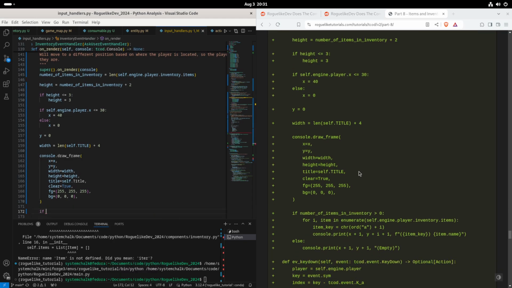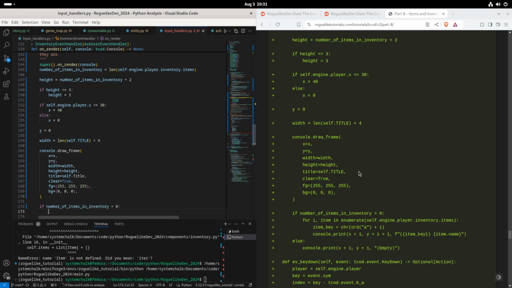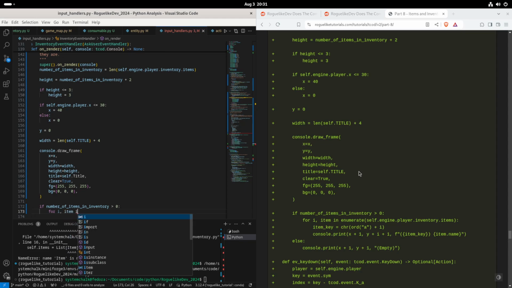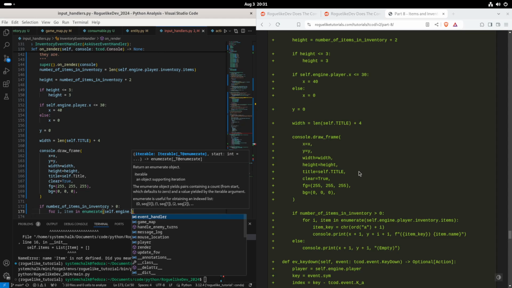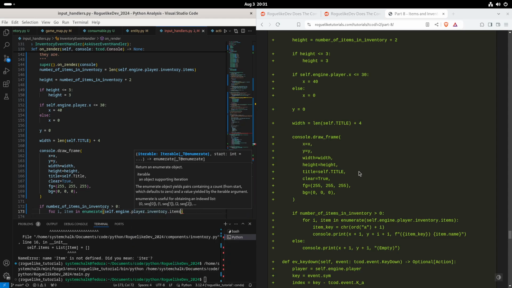If we have an inventory, for i, item in enumerate. So if it's not clear what enumerate is, basically it doesn't just return the iterator that you have, but it gives numbers. So in this case here, I believe it's actually starting from 0 to 1, but there's a little cleverness that it does here to turn those numbers into letters. So self engine player inventory items.